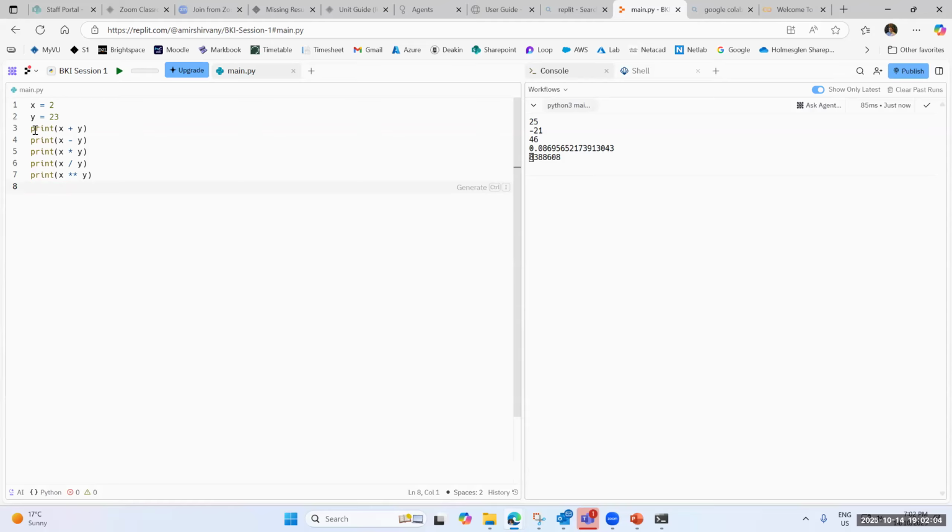We can create a variable for each of these calculations. You can say sum is x plus y, and then here you can go and type print sum. So I created a variable. The variable is x plus y, and if I type print sum, it shows me 25.